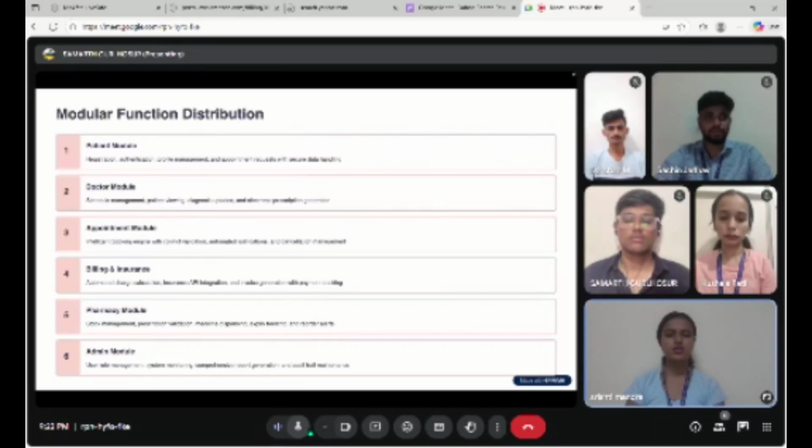It handles patient registration and login, manages authentication and secure profile updates, allows patients to book appointments, and stores all patient data securely. Next is the doctor module. It allows doctors to manage their schedules, provides access to patient medical history, and enables doctors to update diagnosis and treatment notes.